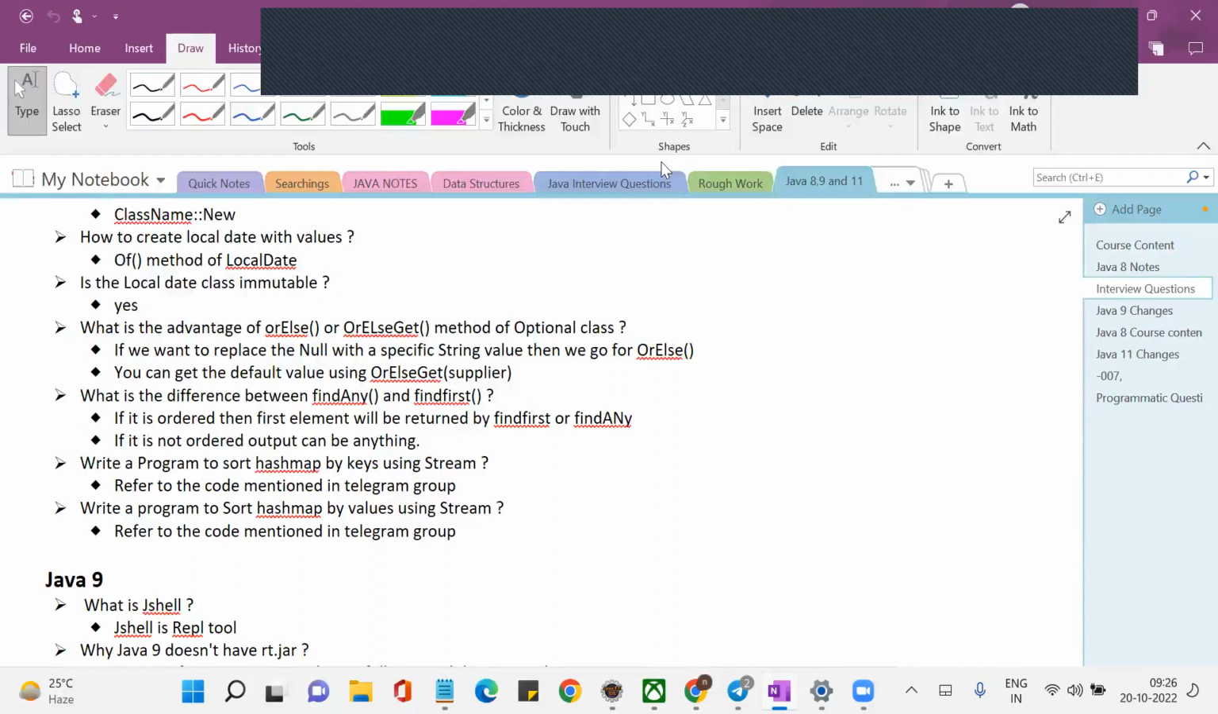If I want to get the second highest salary or second highest value from the array, how can I do it? List stream, and on top of that we perform sorted, passing a comparator. After that, limit to 2, and after that skip 1, giving the second highest. Others, anyone can try the answer.